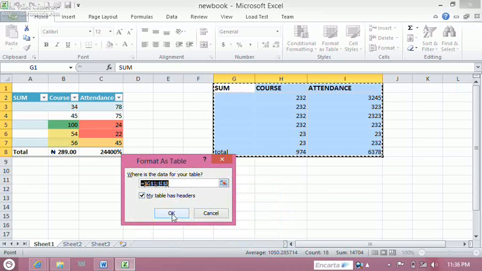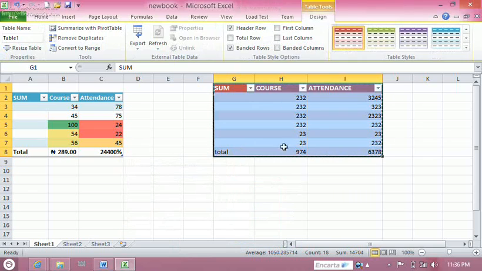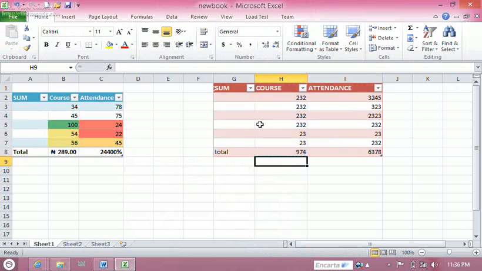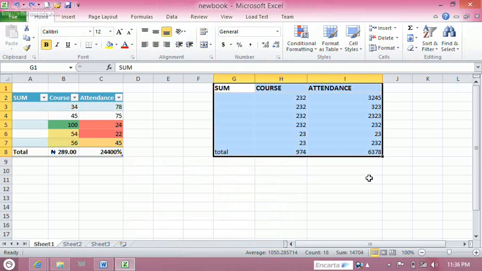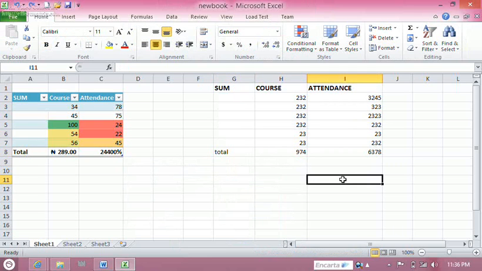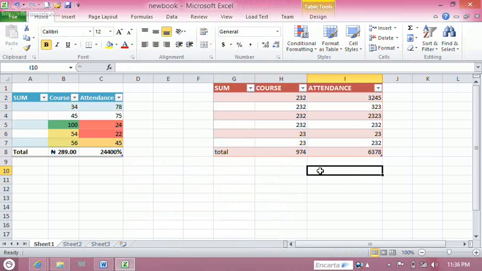All right, so we've selected the particular cells. Now I can click on OK, and there we have it. We have our table nicely displayed. Now you can easily see that compared to what we had before, your table is nicer.